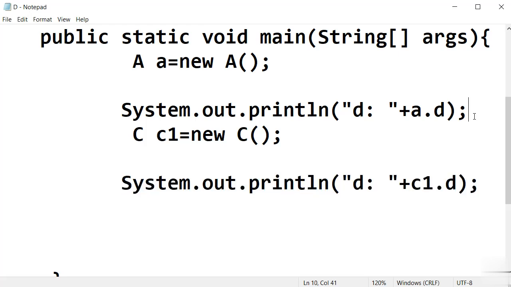This is how we can work with accessibility modifiers in our Java classes.